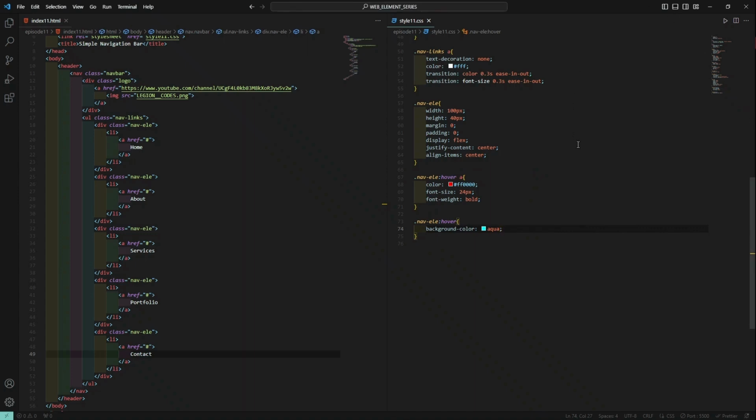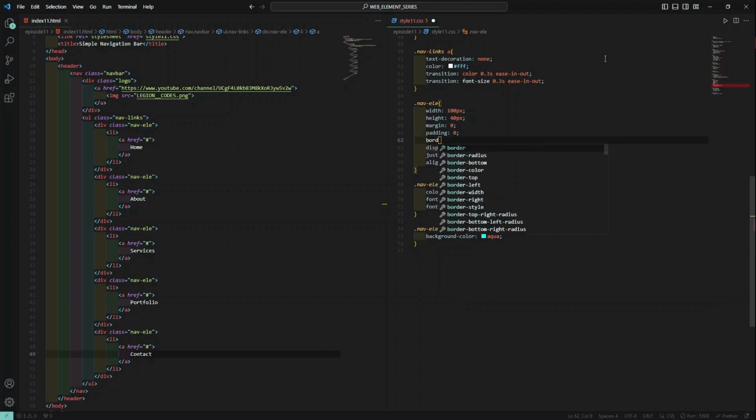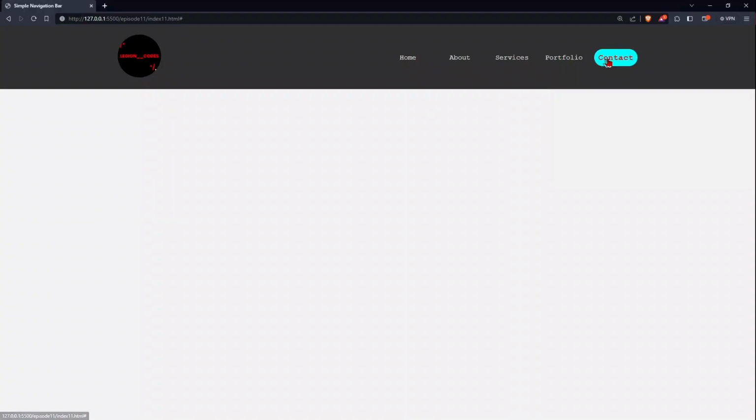Also, I forgot to add something that would make it a lot better. So let's do it, and it's border radius. I would give it a border radius of 24 pixels because its height itself is 40 pixels. Okay, we'll go for 20. And now you can see it better.